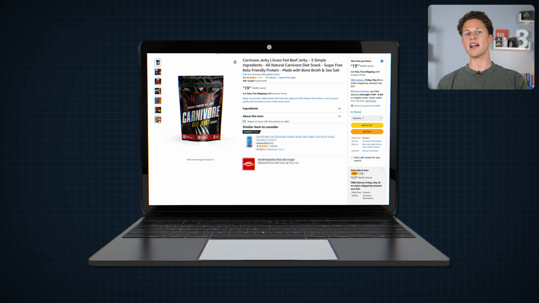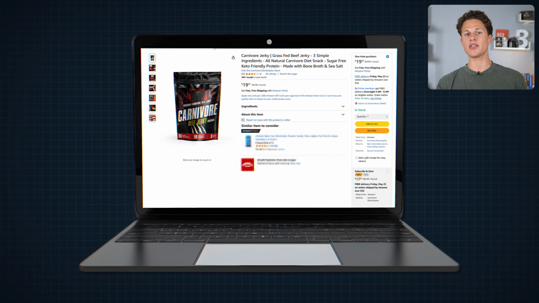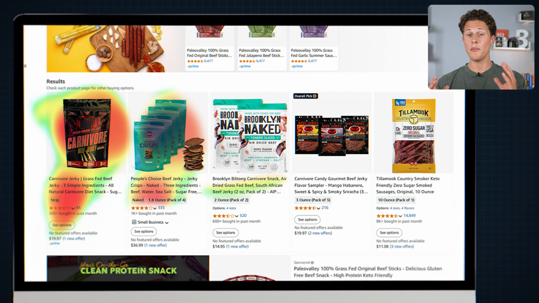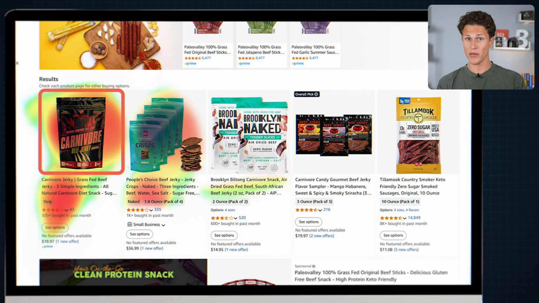The second metric is your conversion rate. So once someone's actually clicked on your listing, you need to make sure that you maximize the chance they're going to purchase. And that's where this heat map comes into play. So again, researchers hooked people up to a computer to see where their eyes were looking. And again, the main image was one of the most important things that they looked at.